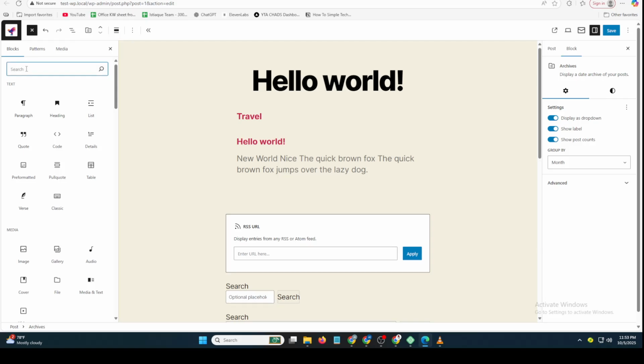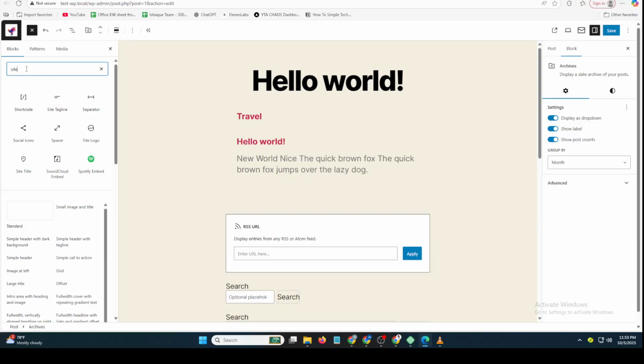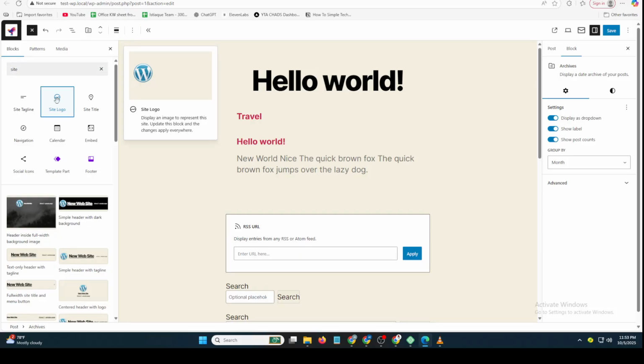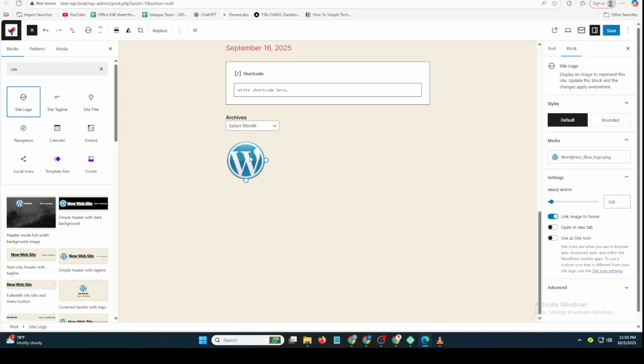Select the site logo widget. In the search bar, type site logo. You'll see the widget appear as an option. Click on it and it will be added to your site. From here, it's just a matter of uploading your logo file. Make sure your logo is high quality and sized appropriately so it looks sharp and professional.